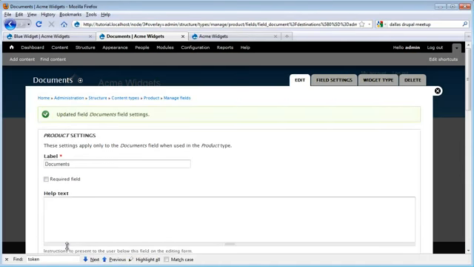And now we get to our widget's configuration page. I'm going to go ahead and leave this label of documents. It's just the original one I put in, and that's fine. I don't want to have this field be required because maybe some of our products don't have support documents, and that's fine, so I'm not going to require it. I do want to put in some instructional information to my node authors, so I'm going to put in attach support documents.